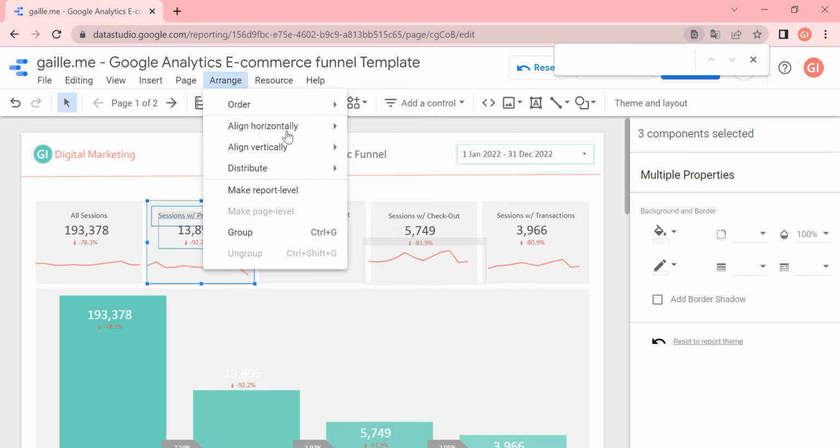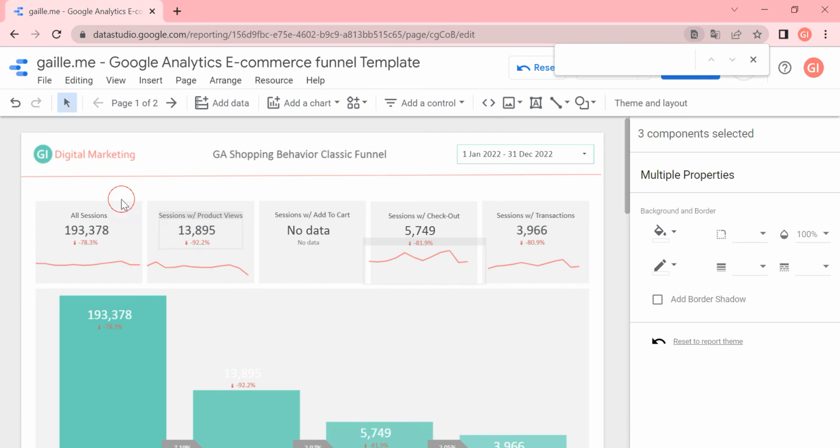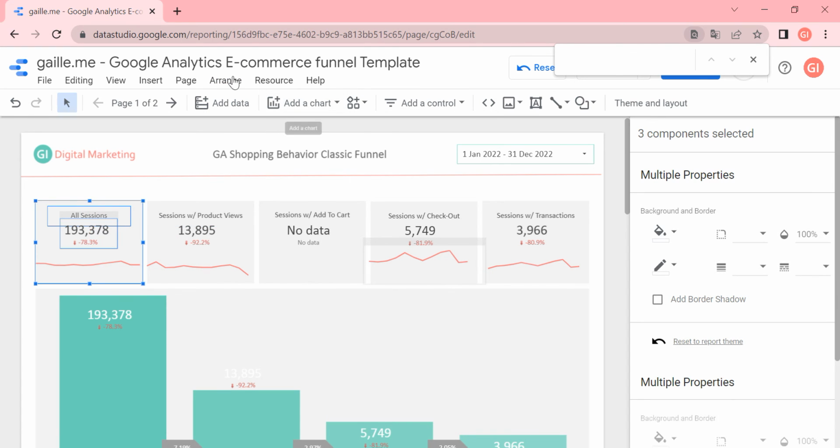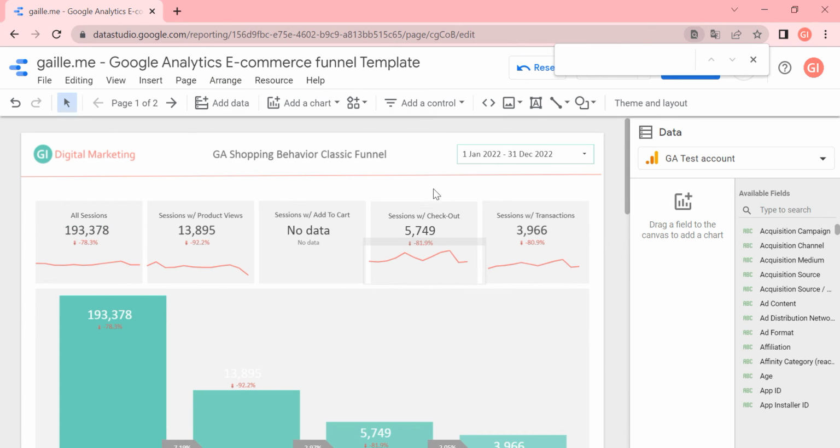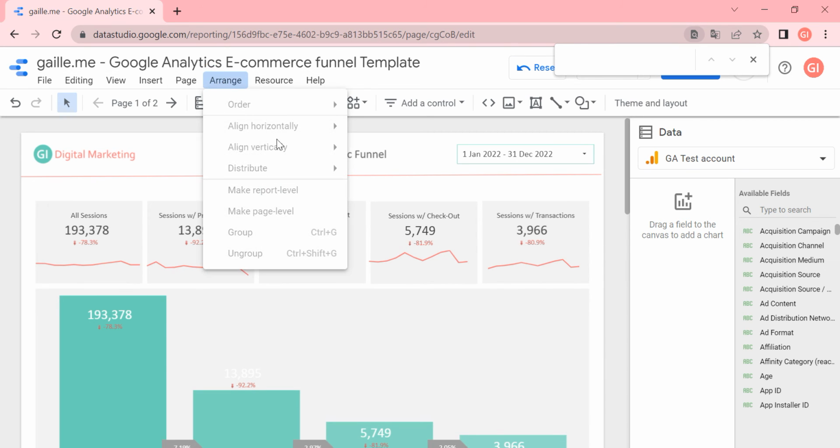Okay, finally. Yeah, it takes time, but these small moments make your report look more professional. So believe me, spend time on these small moments. Okay, now it's perfect. So I showed you what it is.